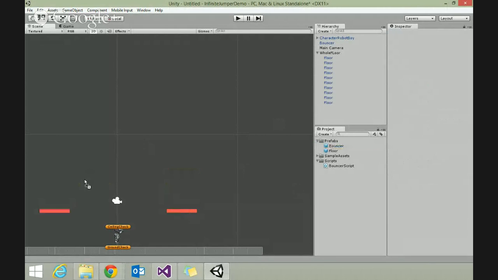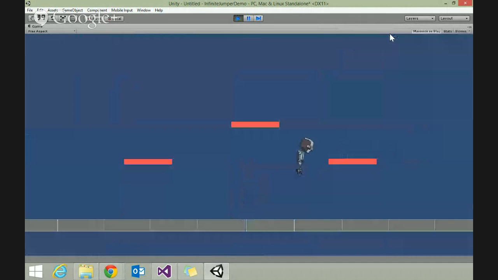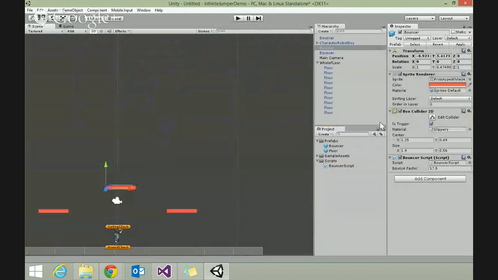Now we can just drag some more on there, right? Let's drag a couple more bouncers on there. Boom. Boom. Let's see what happens. Yay, I don't even have to jump. Cool. We have a game. It's still not a great game, but we have a game.